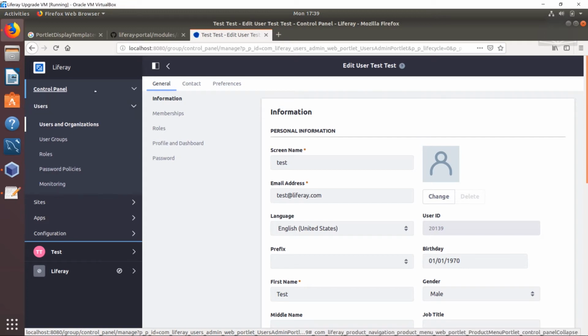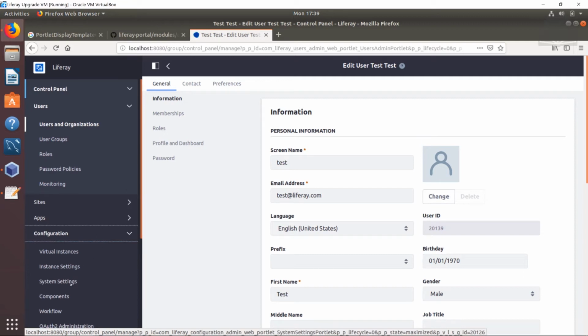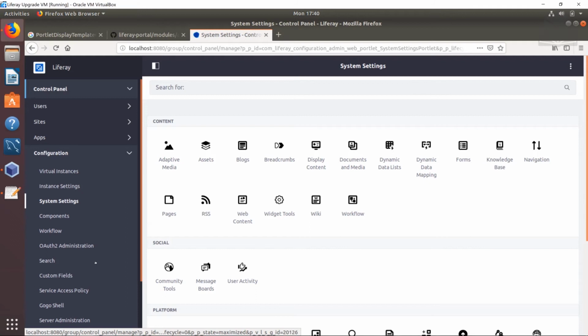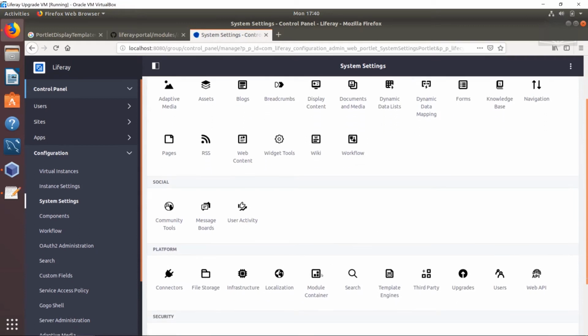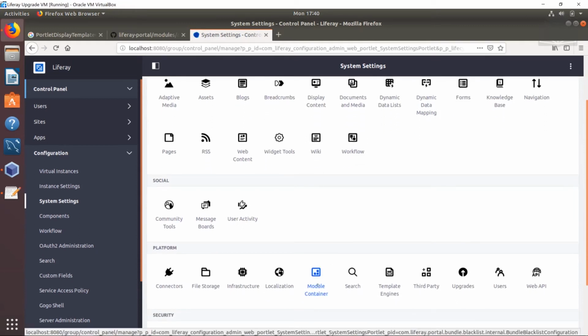So we're still here in the control panel, heading down here to configuration. And then from configuration, we're going to be selecting system settings. Now that we're here in system settings, the next place we're going to be going to is module container. So scrolling down, we're looking for module container, and then we're going to select it.